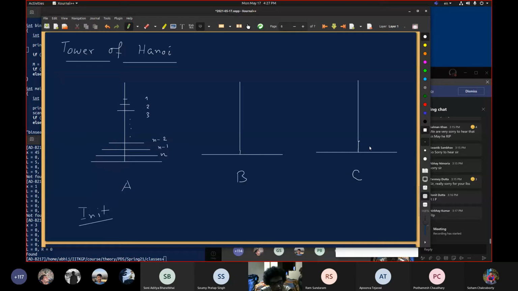Is that clear? Yes, sir. Okay, good. So this way, eventually you have to manage moving all of these n disks exactly in the same sequence, 1, 2, 3 to n minus 2, n minus 1 up to n in this peg. And at that point of time, C will be empty, A will be empty. Okay. So this is the problem.